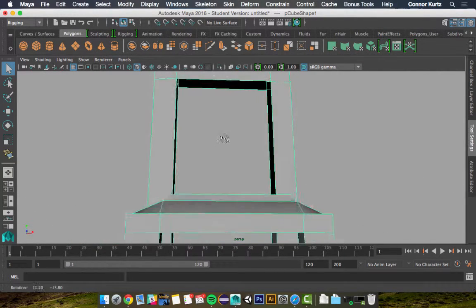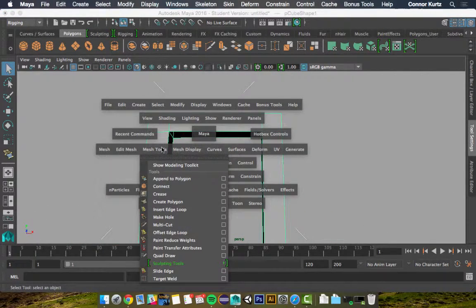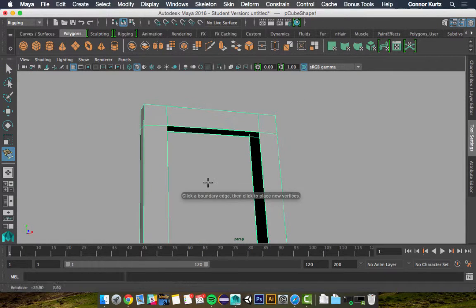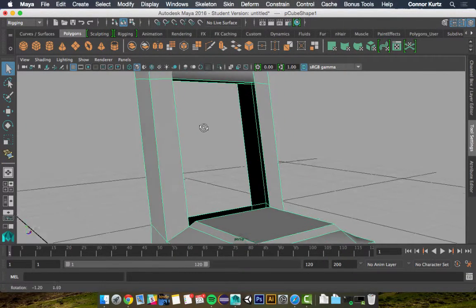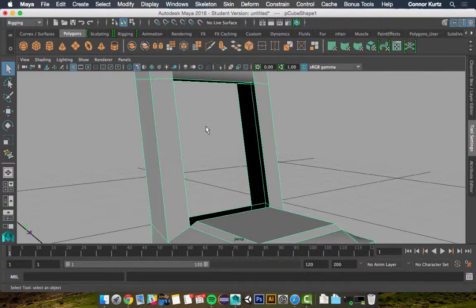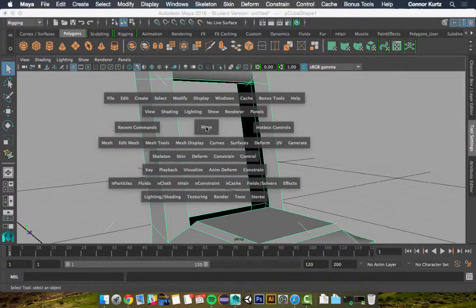So I'm going to go ahead and do that 3 more times. Just going to go to mesh tools, append to polygon tool. Going to click here, click there. There's the preview, going to hit enter. And there.